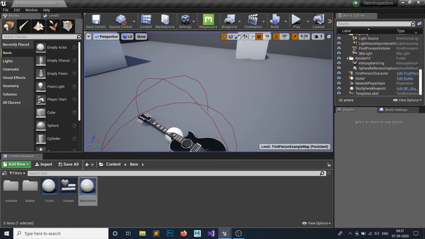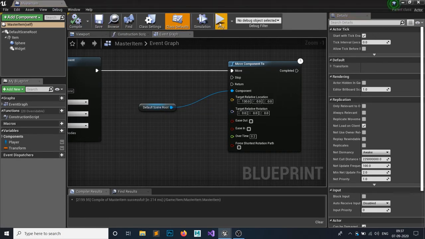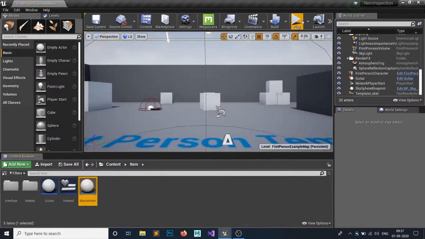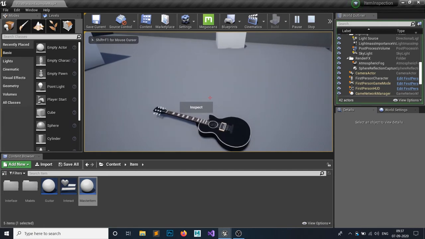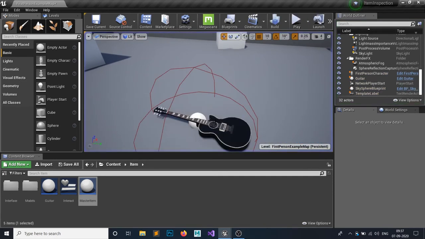Just stop this and open your master blueprint, and we have set this to 130. Compile and save, and now if we hit play, sorry for that, it will be spawned like this. You can see that, but if we hit E, it doesn't do anything. So let's add another part of it.